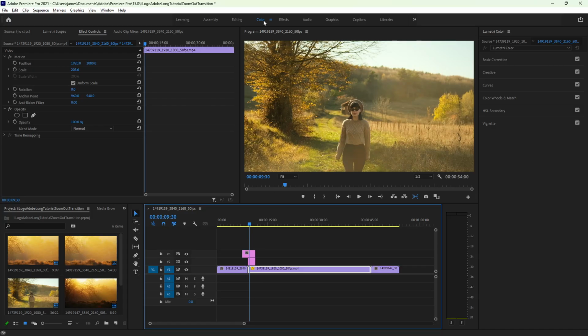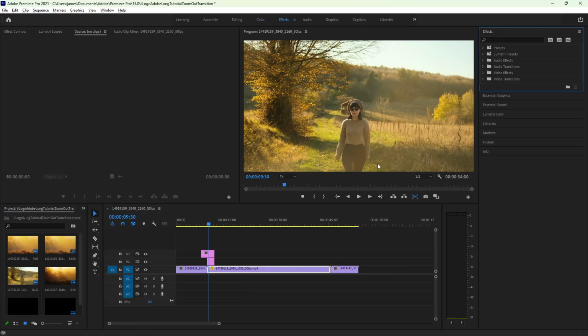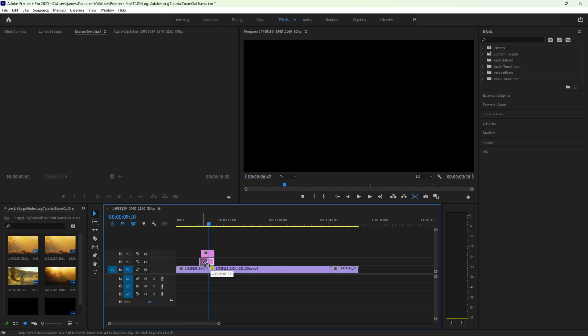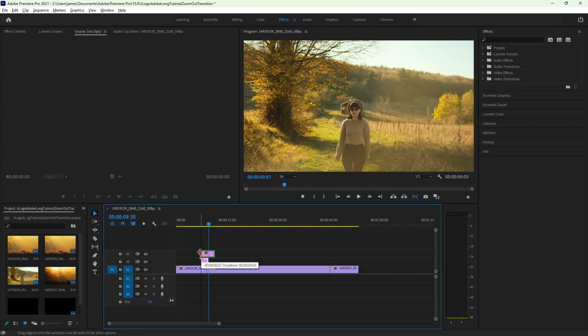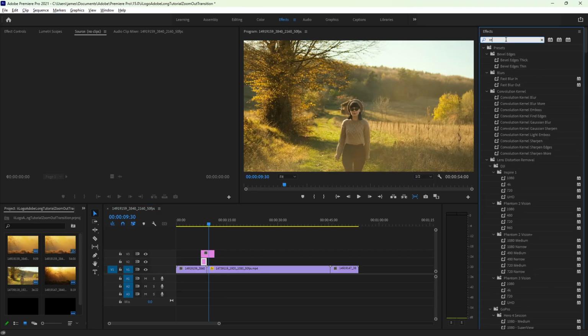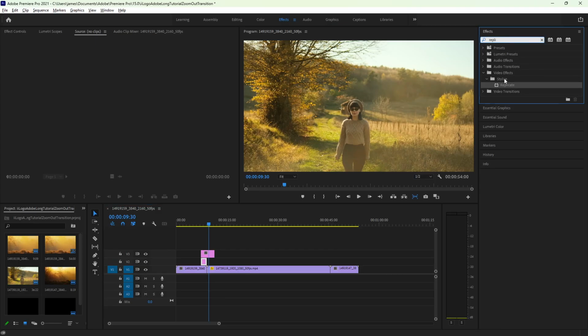So next is to go to the effects panel here. Then drag the first adjustment layer on the left side, because this will be the one where the zoom out effect will take place. Then type replicate here. As you can see, this effect can be found in video effects under stylize, then replicate. So after that, we will just drag the replicate onto this first adjustment layer here.